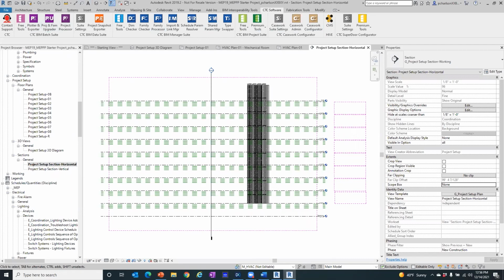Other questions here. Is there a way to schedule nested families separately, pieces and parts? Ooh, that one I would probably have to verify. Yeah, it's going to schedule the top level of that. That's a good one there. I might have to check on that one. Might need to find that one out just for myself.